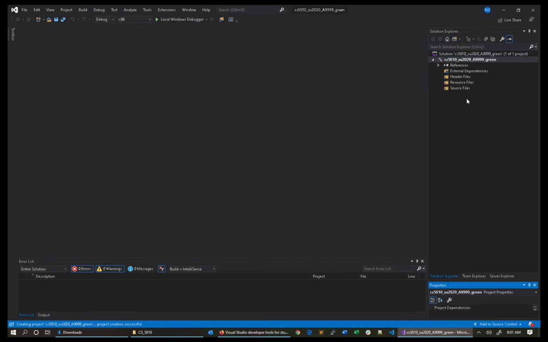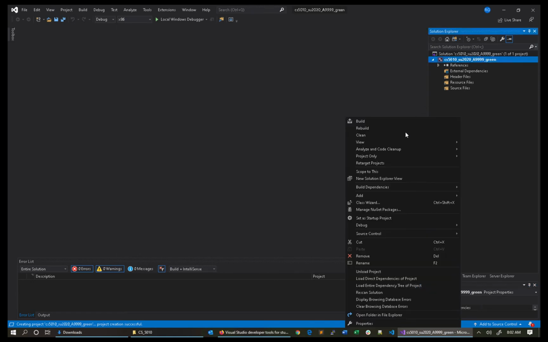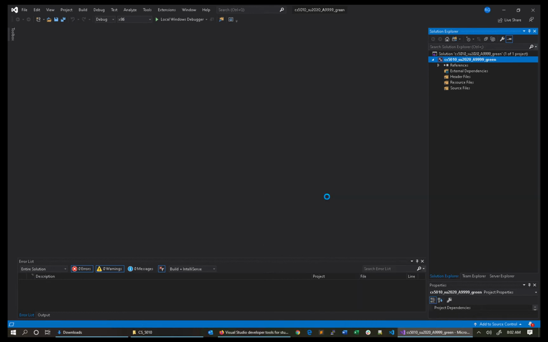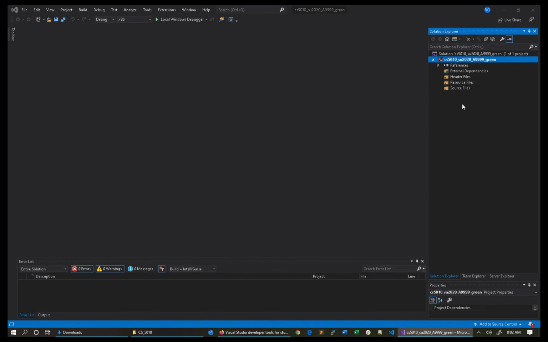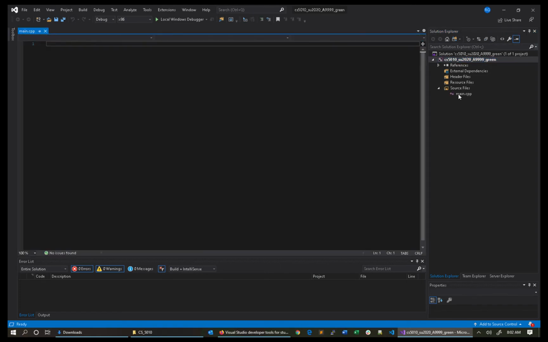You'll see we have our project over here on the right, all these things. So the first thing we really want to do is go in here and we want to add a new item. So I just right-clicked over there, add new item. We want to add a CPP file. You can name this whatever you want. I always name the file that has the main function in it, main.cpp.